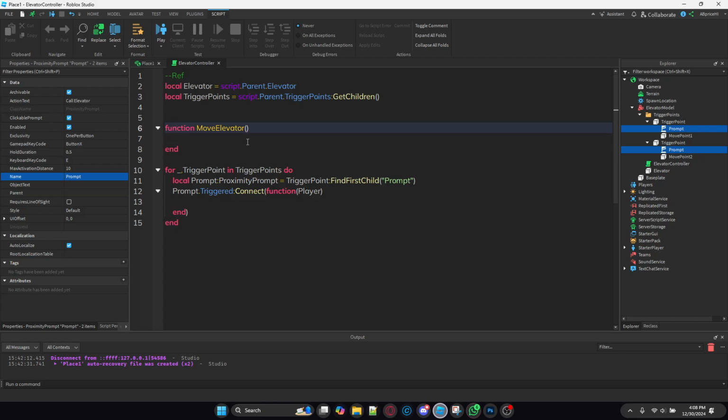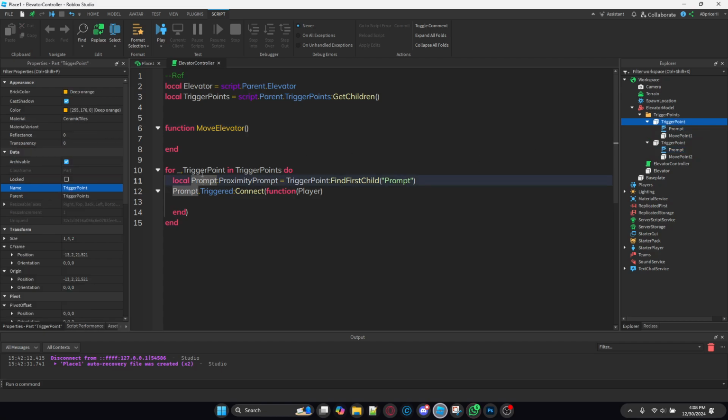We need some arguments. What we want is a position part. The position part is under the trigger point. So what you will do is moveElevator. I want the move point. So move point is going to be a part.